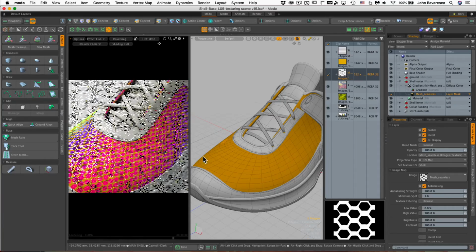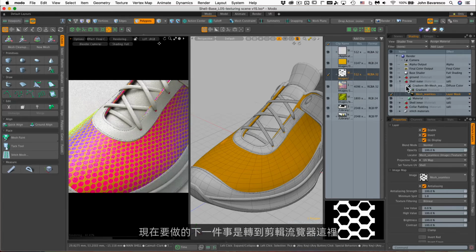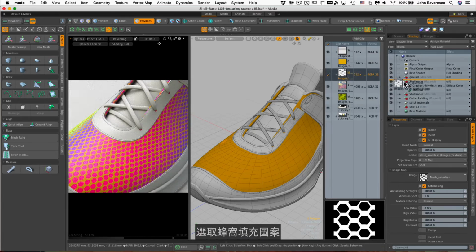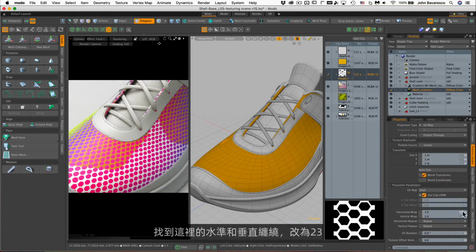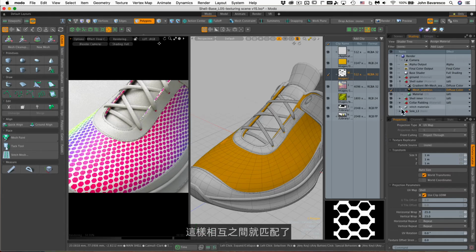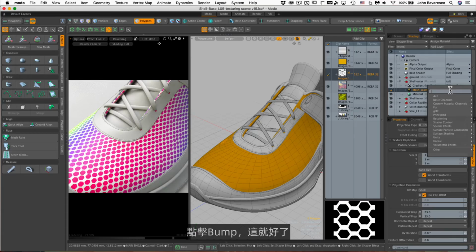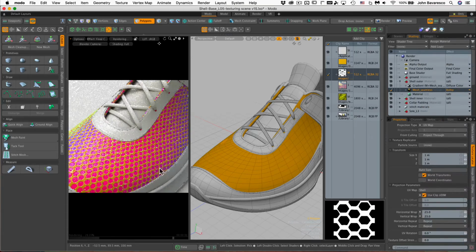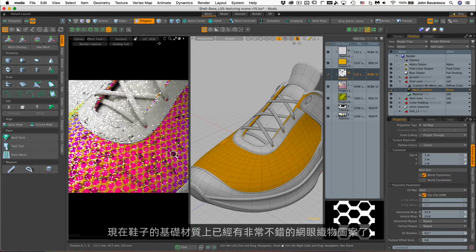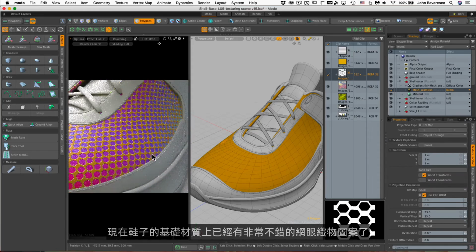All right. Now the next thing I'm going to do is go over to my clip browser, grab that honeycomb pattern and drag and drop it right below the gradient material. As you can see, it's just wrapped one time around our model. I'm going to go back over to the horizontal and vertical wrap and change those to 23. And yeah, that matches up with the other one. I'm just going to change the effect now to bump and click bump there. And there we are, and we're done. Now we have a really nice sort of mesh fabric pattern for our base material on a shoe.